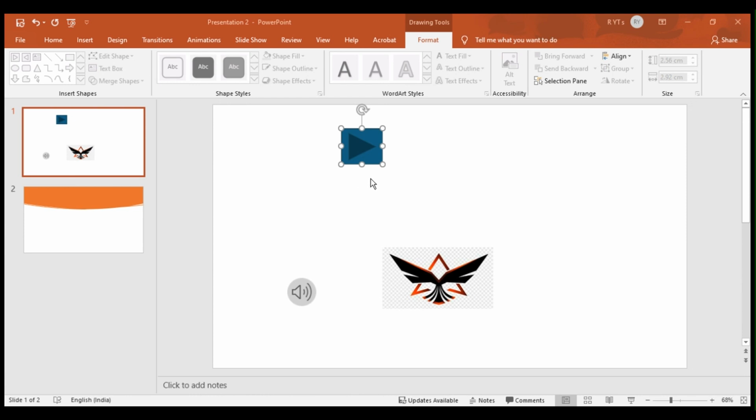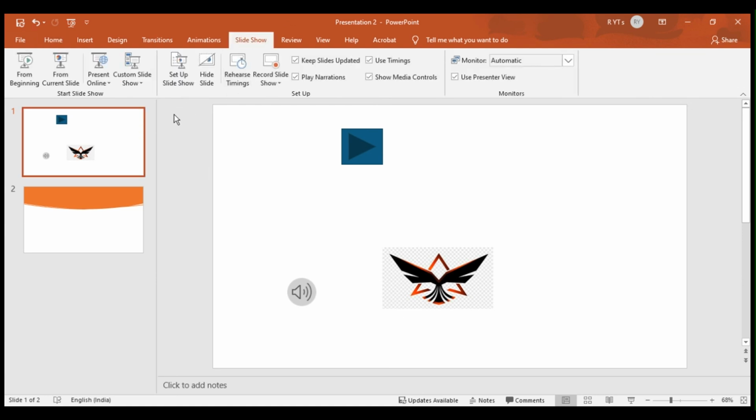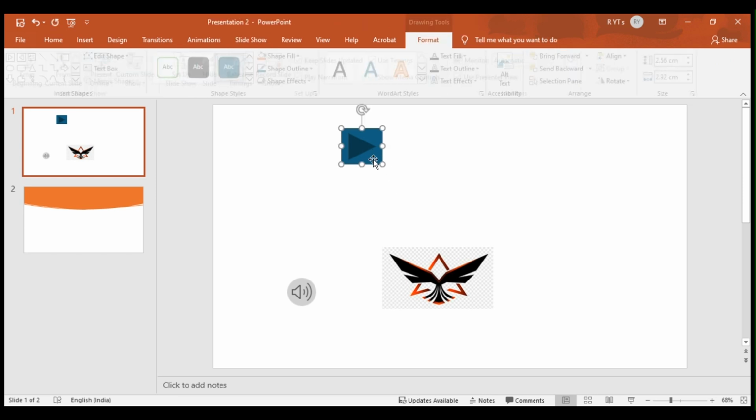If you prefer a different behavior, you can also choose options like Previous Slide, First Slide, Last Slide, or even a specific slide. But for this example, we're selecting Next Slide. After choosing it, click OK to apply the action. Now your action button is functional. To test it, go to the Slideshow tab and start the slideshow from the current slide. When you click the action button, it should immediately move you to the next slide.